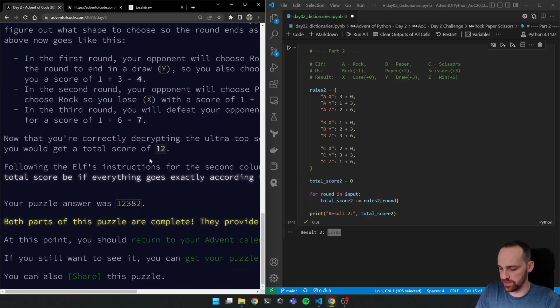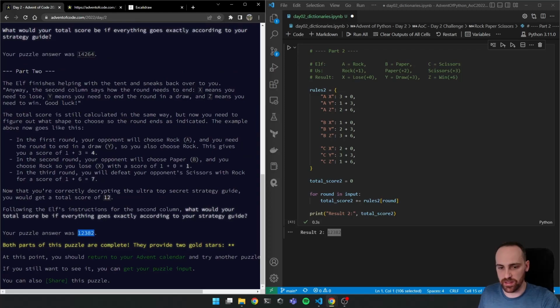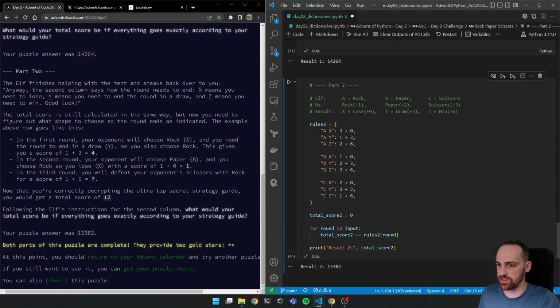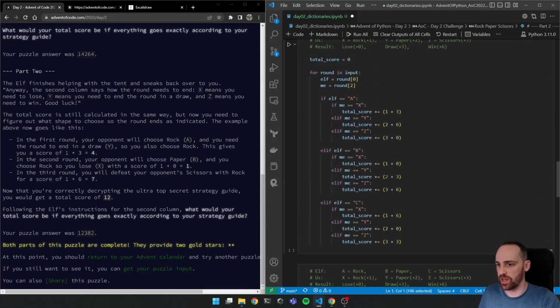Let's check if this was the same result. And I had a 12,382. So yeah, it's the same result as I have here in this logic, so this is correct. So this has been how we solve this day 2 challenge with dictionaries instead of doing more complex if-elif statements.